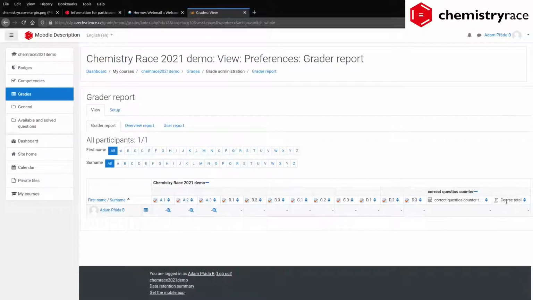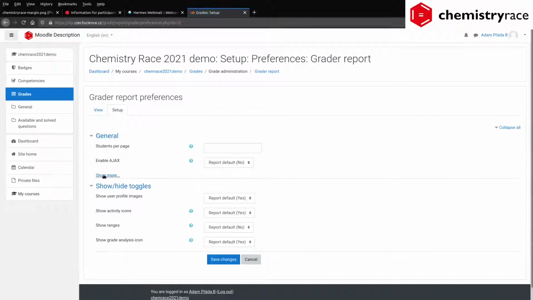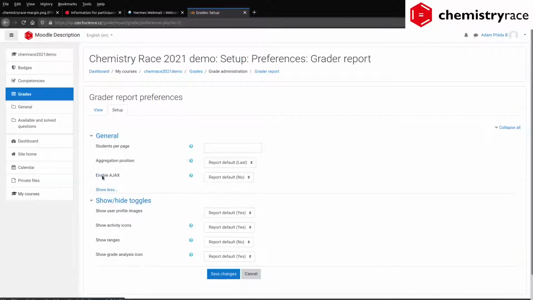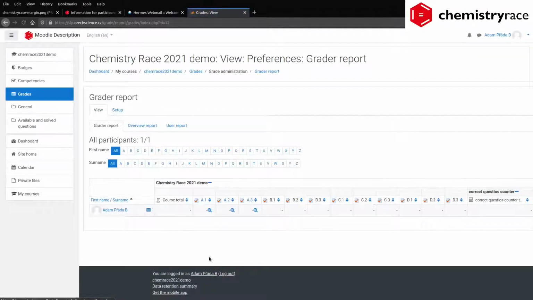So if you want to see the course total more conveniently on the left side, you can go into Setup, General, Show More, Aggregation Position, First, Save Changes, and here I have the course total in the first place conveniently. You can order the teams both ascending and descending depending on what you prefer.